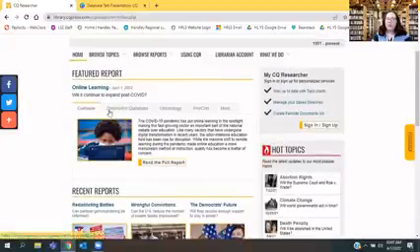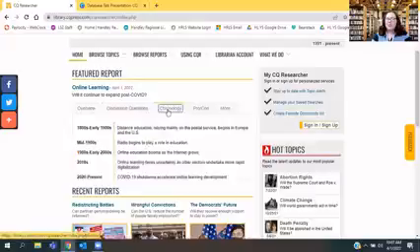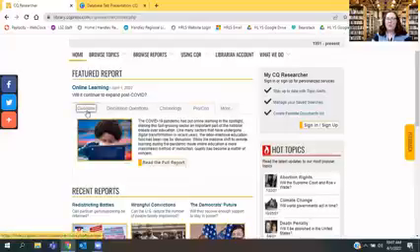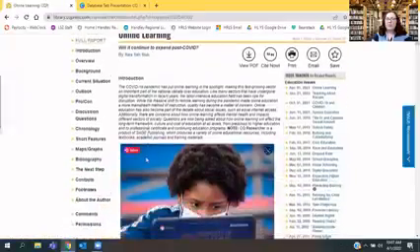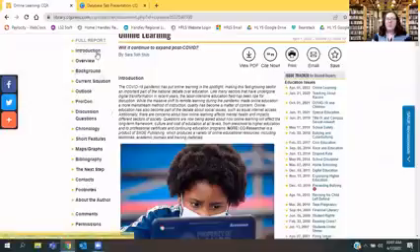On the homepage, you can see different sections, such as discussion questions, chronology, and pro-con. However, each of these just gives a small portion of what you can find if you view the full report. So let's view the full report. On the left-hand side, you can see the navigation system. You can navigate to each of these different sections.